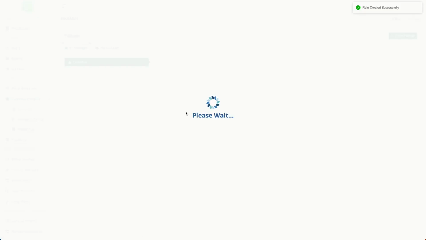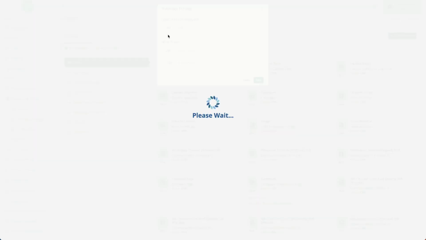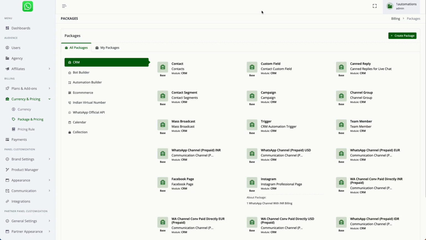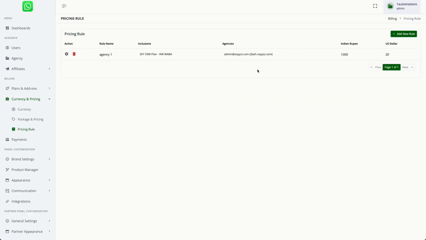So this will become your selling price and their cost price, and your cost price can be found when you click here. So when you're setting it here, your cost price will be mentioned here and you can define your selling price. And specifically for any particular agency, if you want to change price for any particular collection or inclusion or product, you can also do it from here, but this is not mandatory.